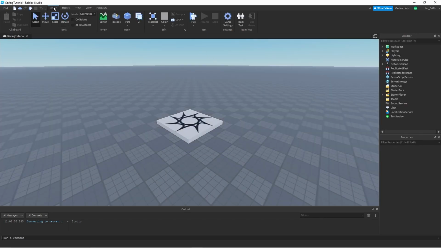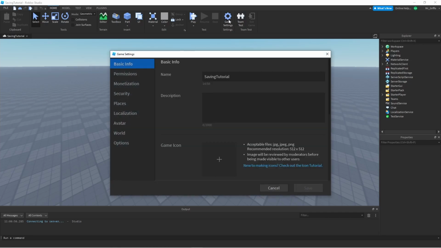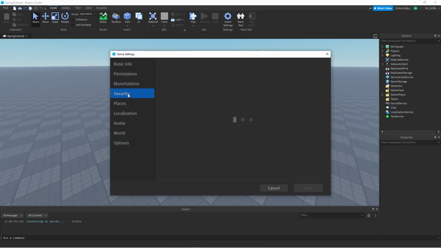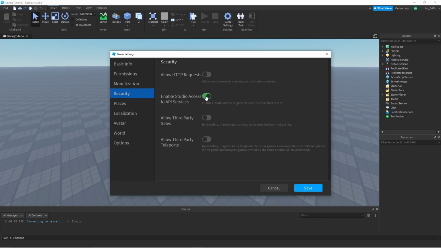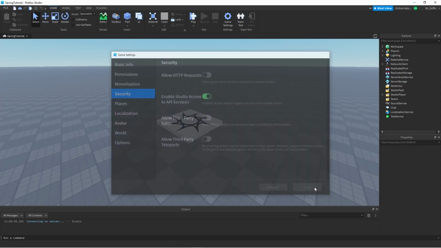And then in the Home tab on the ribbon, find Game Settings here, and you can go to Security and enable studio access to API services. This is the bit that you need in order to get to the data stores stuff through the network calls. So you need to make sure that's enabled, otherwise it won't work. It won't work in Studio. It should work in the actual game, but you want to be able to test that things are working, so we can turn that on.